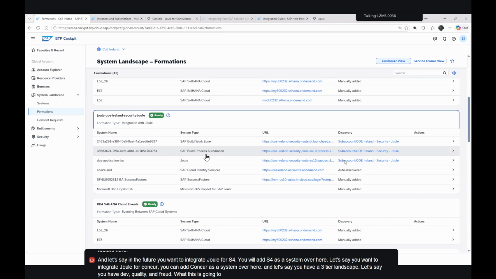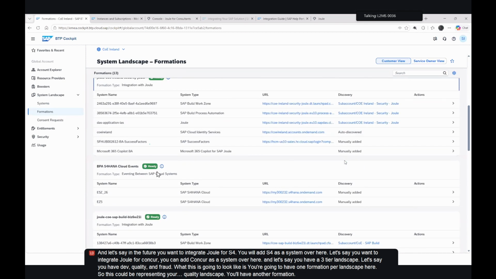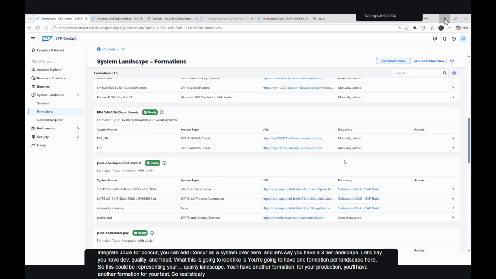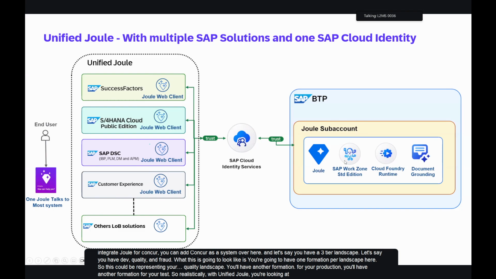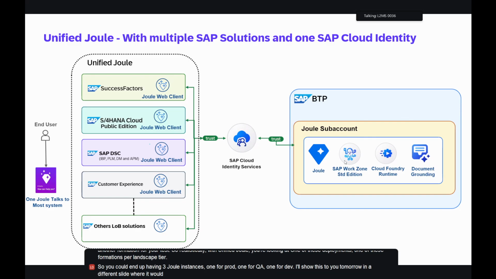What this is going to look like is you're going to have one formation per landscape tier. So this could be representing your quality landscape. You'll have another formation for your production. You'll have another formation for your test. So realistically, with unified Joule, you're looking at one of these deployments, one of these formations, per landscape tier. So you could end up having three Joule instances, one for prod, one for QA, one for dev. I'll show this to you tomorrow in a different slide where it would be more clear. That's an official architecture from SAP.